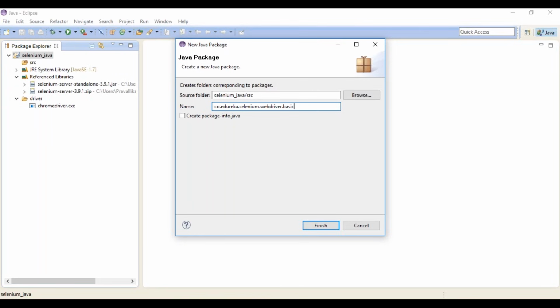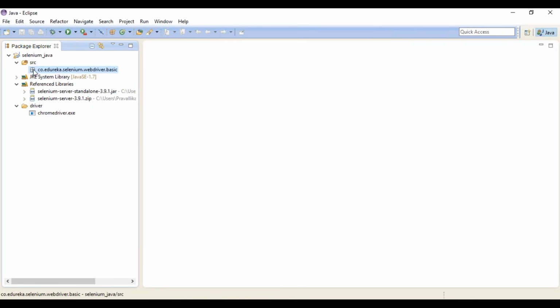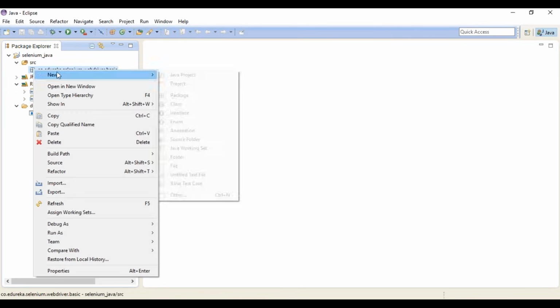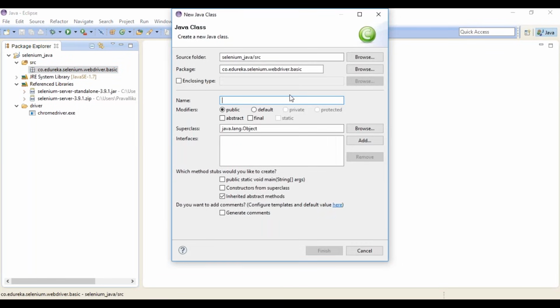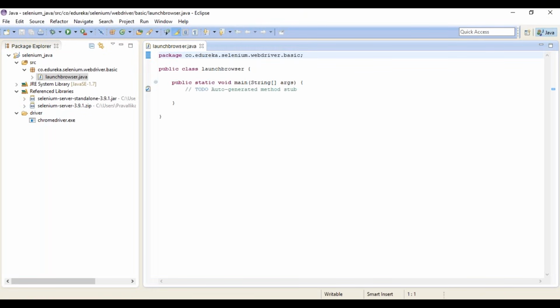co.edureka.selenium.webdriver.basic. Okay, so this is where it's going to be stored. And finally, I'm going to create a class. Once I create a class, I can go ahead and start typing in my test script. I'm going to say launch browser, click on public static void main, and then finish. So the base has been set.